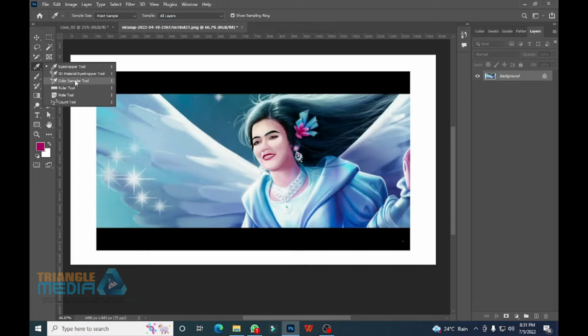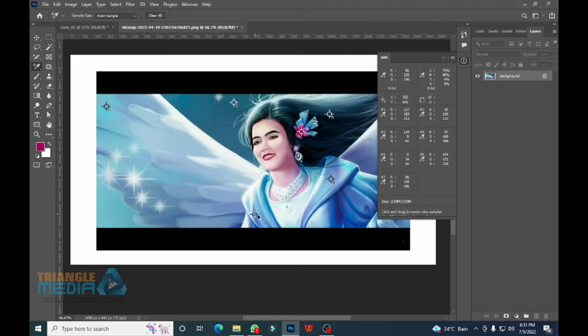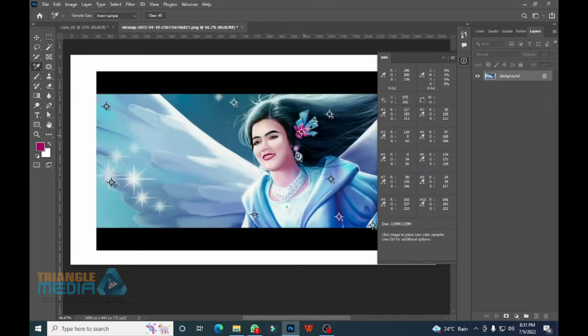Then next it is color sampler tool. So color sampler means, you know that eyedropper will pick the color from an area. So like the same way, color sampler can pick 10 colors at a time. So color sampler, if you are using, you can see 1, 2, 3, 4, 5, 6, 7, 8, 9, 10 colors I picked. After 10, if I click, what will happen is it will show a message, could not create a new sampler because the maximum number of samplers is 10. So of course, okay. So suppose I need my 6th color. You can see number 6.